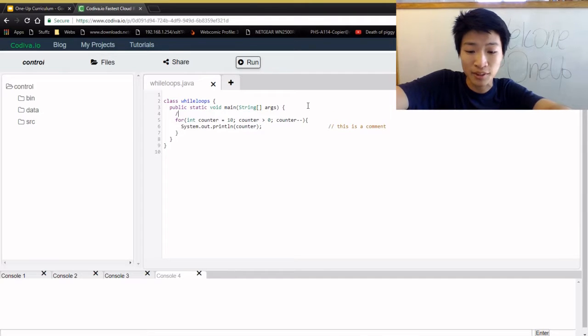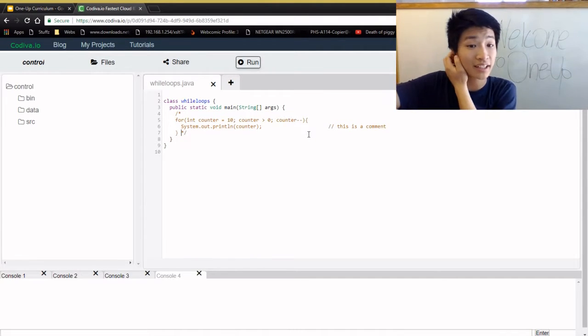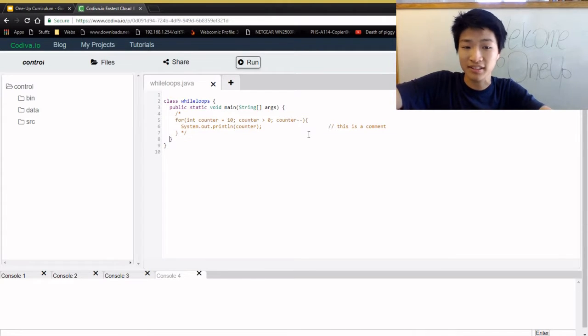Now, if we want to comment a whole chunk of code, let's comment all of this out. You type in the backslash and the asterisk. And then just at the end of this, you can type in asterisk and then backslash. So you see that these two end brackets are actually included in the code, because it's only the things between these two asterisks that get commented out. So that adds clarity for your code.